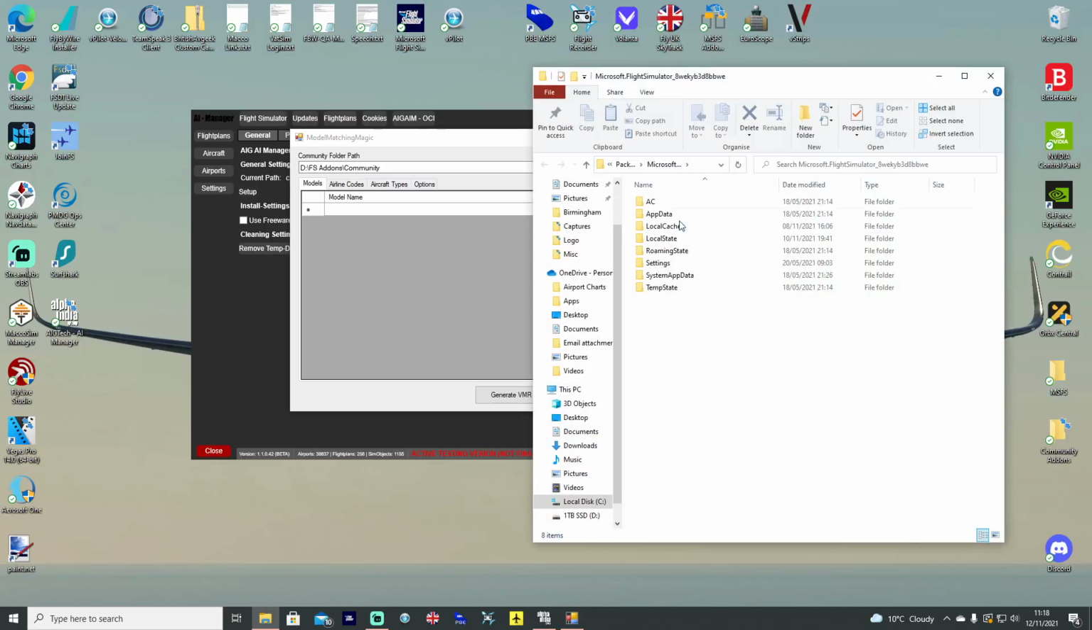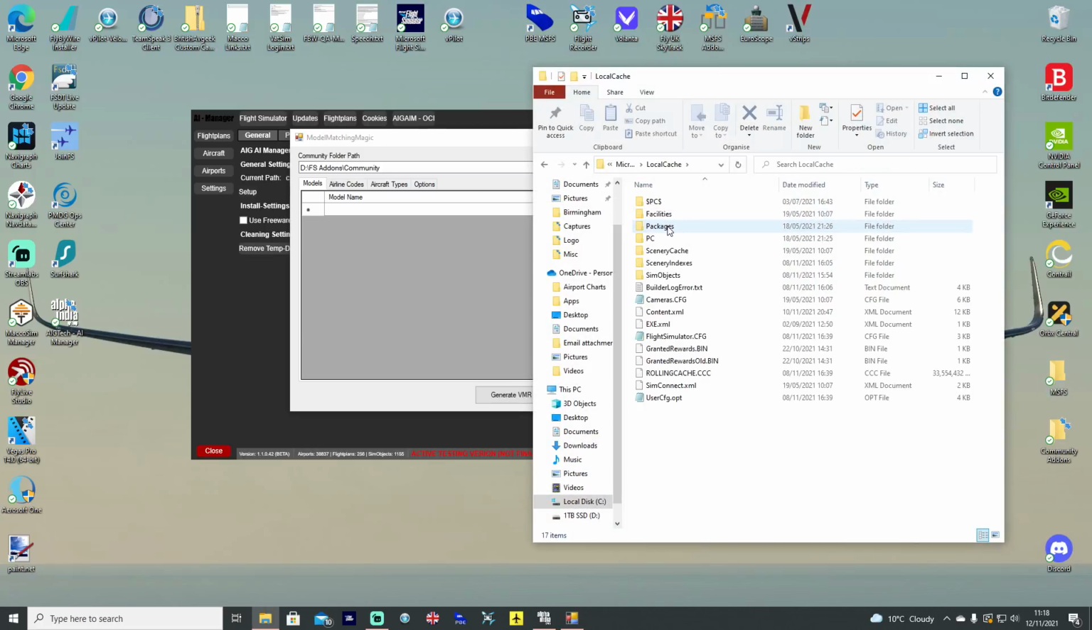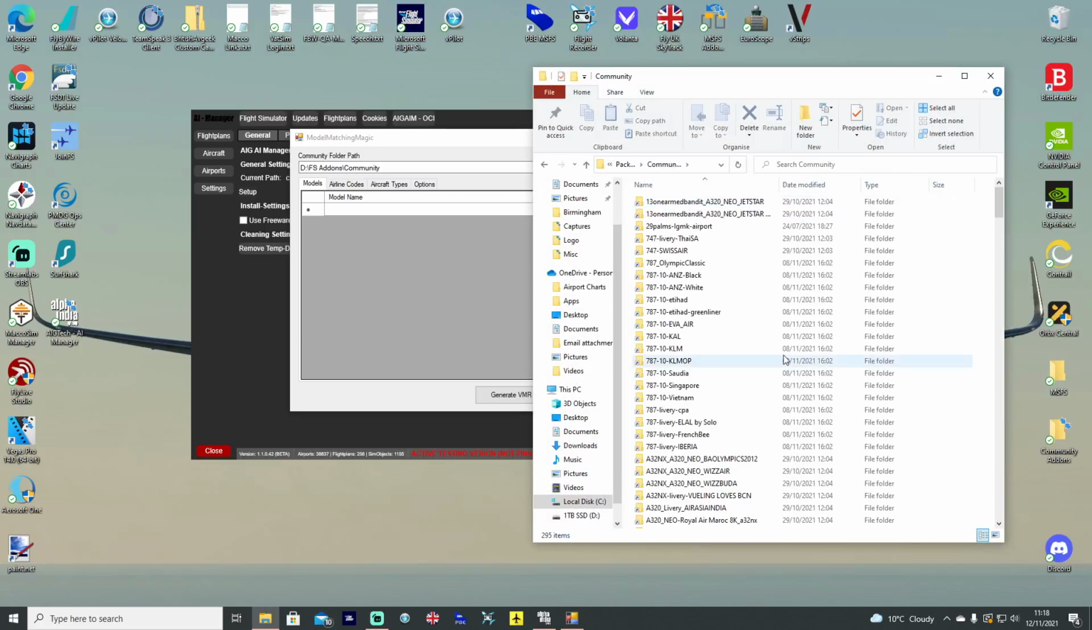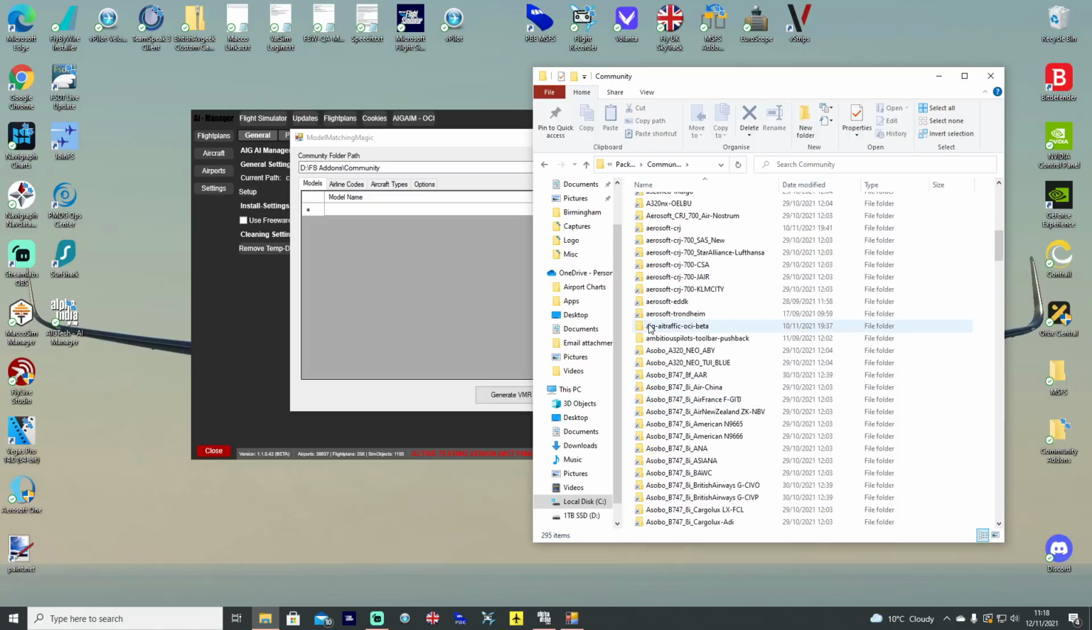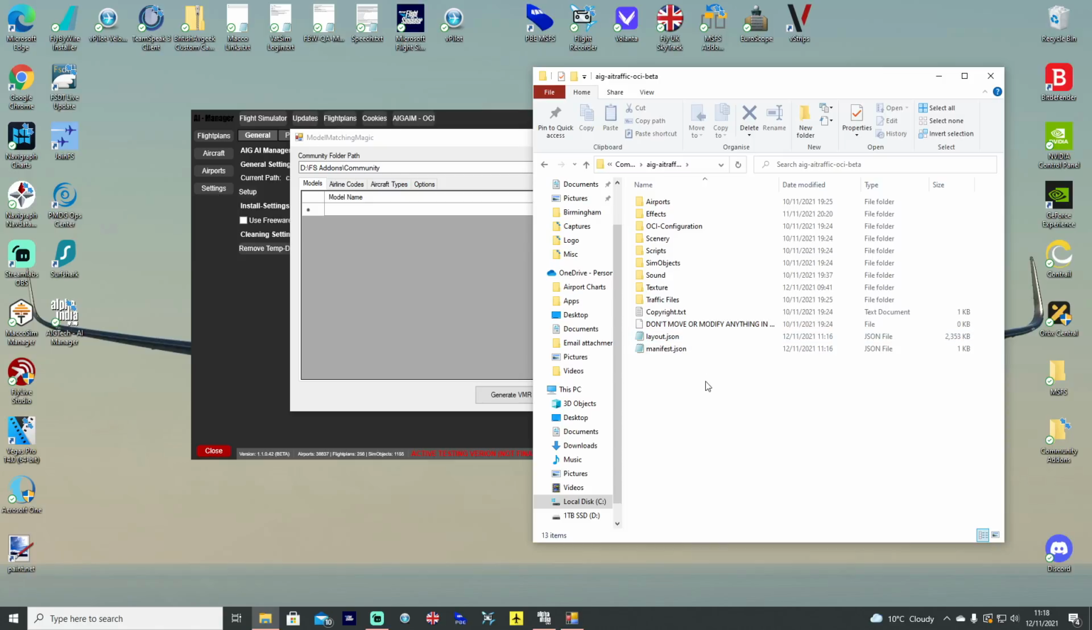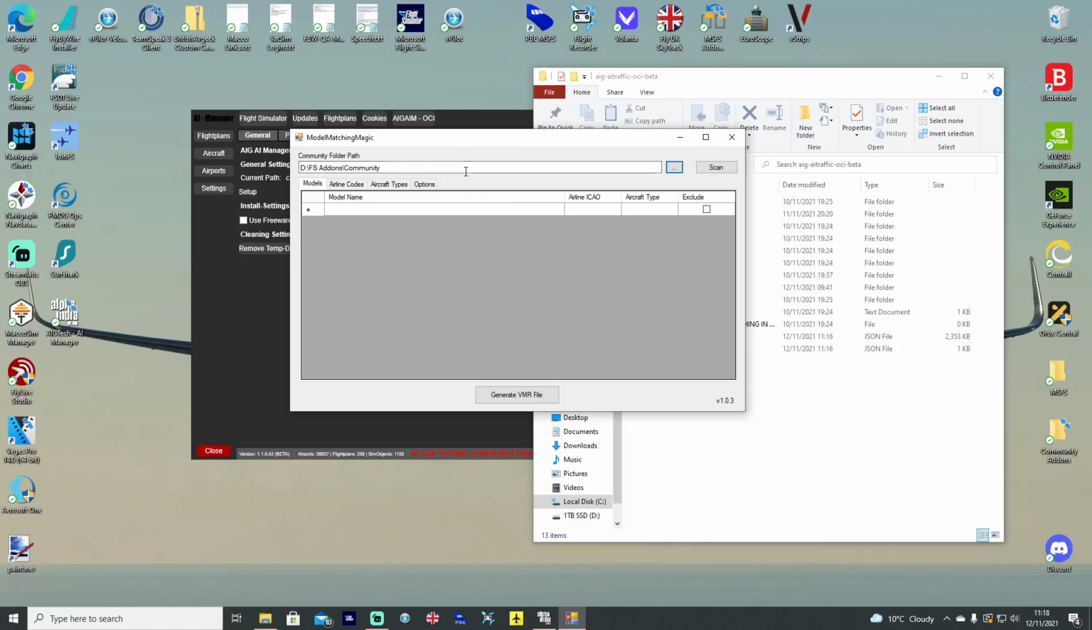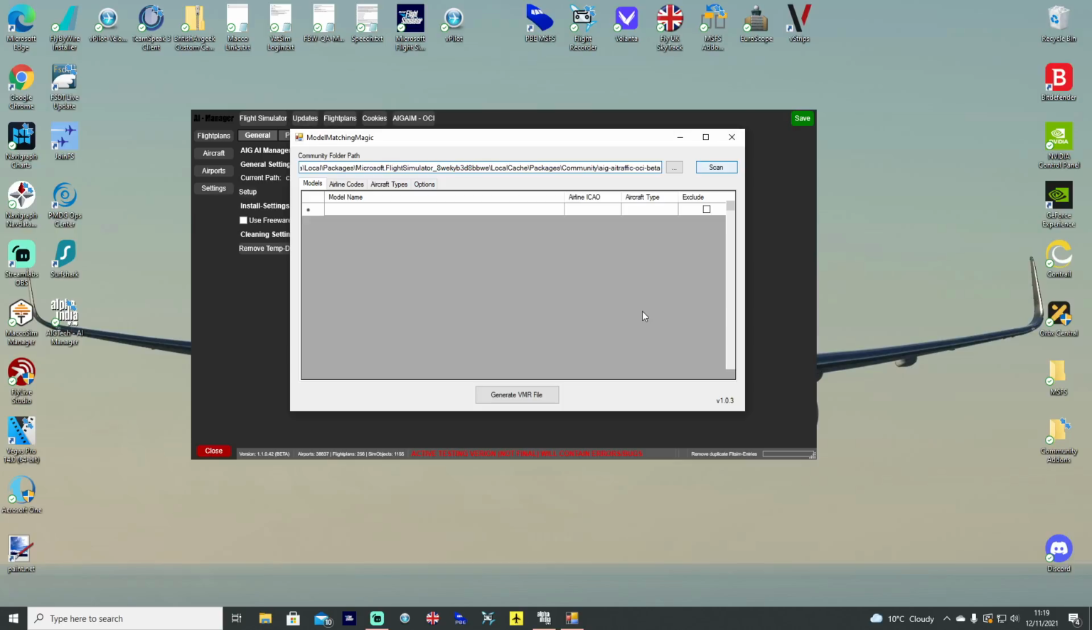But I want to find the AIG packages to make a specific VMR for those. So I'm going to head through my Microsoft Flight Simulator package until I see the folder AIG Traffic OCI Beta. There we go. Up on the top, click it, copy the file path, pop it into there, and hit scan. And then we just wait. There we go.